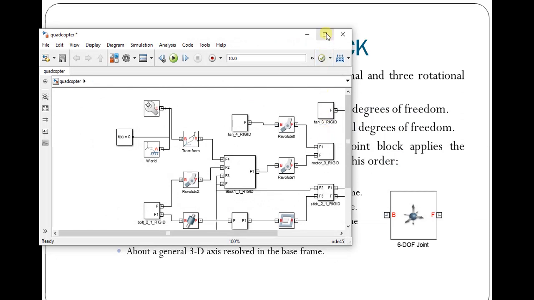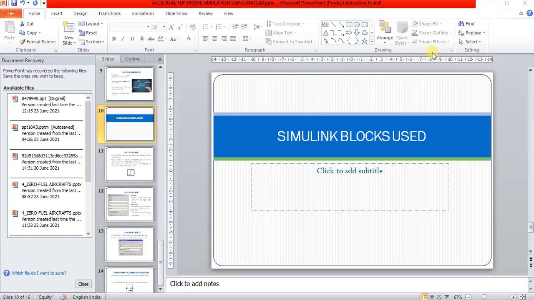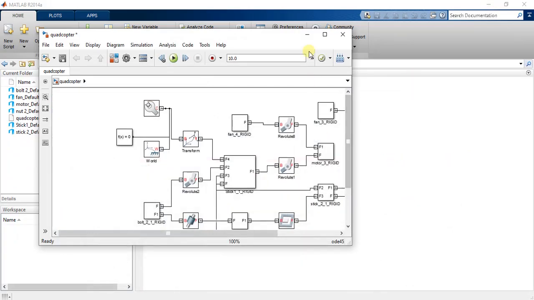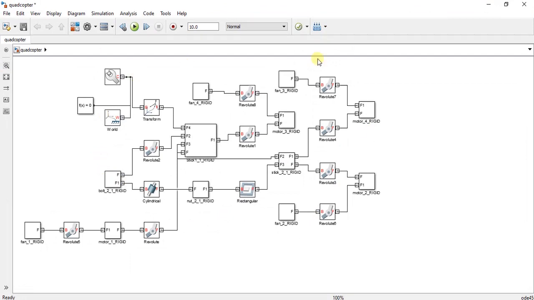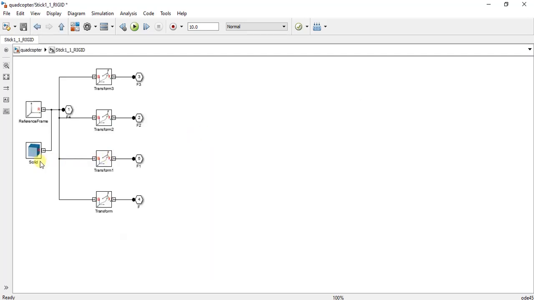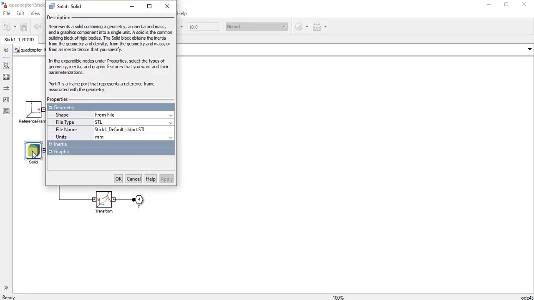So the model now is imported. This is how a quadcopter looks like in Simulink. We are having blocks. Okay, so a stick is a block here. It is the frame of the quadcopter. If you go in that, you could see that it's a solid body. Okay, it's a solid.